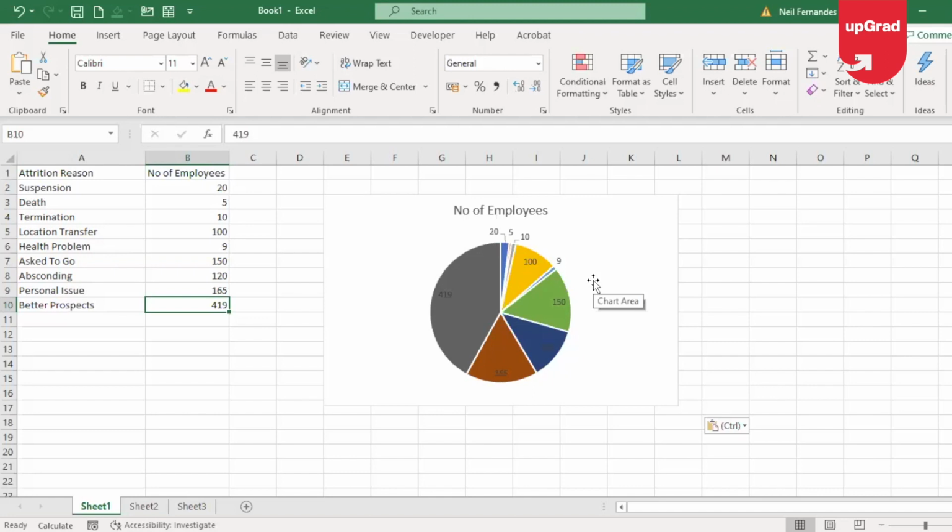In such a scenario, our pie of pie and bar of pie come to our rescue. Both these charts are used to show similar kinds of information, only the visual representation of the two charts is different. These charts separate the smaller slices from the main chart and display them in a secondary pie chart or a secondary bar chart attached to the main pie chart. So let's see what pie of pie and bar of pie are and how they work.